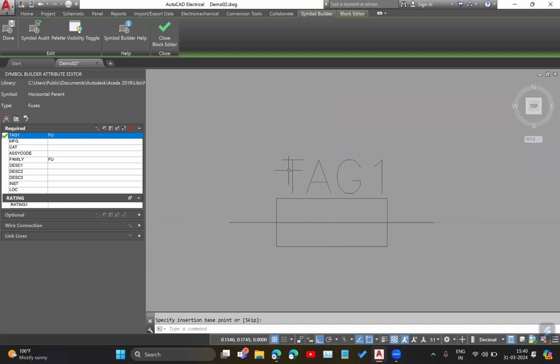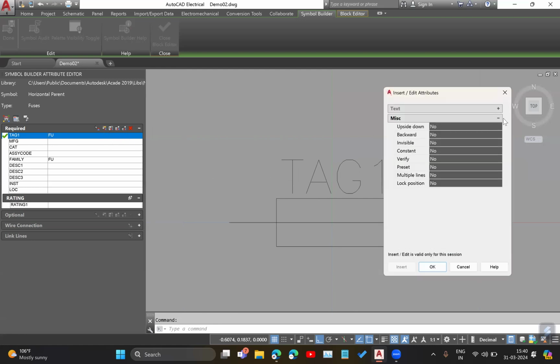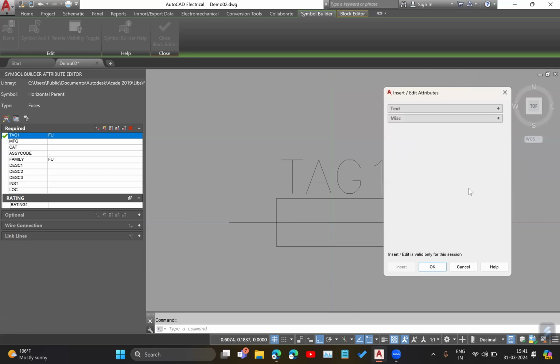Now to make changes to the text element, right? So this is the text tag1. To make changes to this text, there is a second option available with us, which will help us change the properties of that tag, the selected one. If I click on properties, you can make changes to the text. You can make changes to the miscellaneous information. So currently we are looking to make changes to the text only.